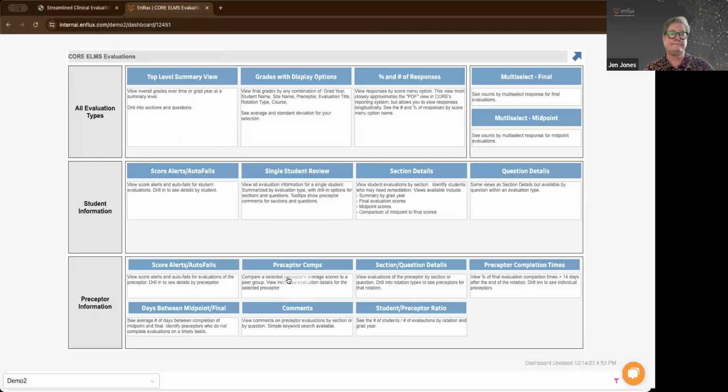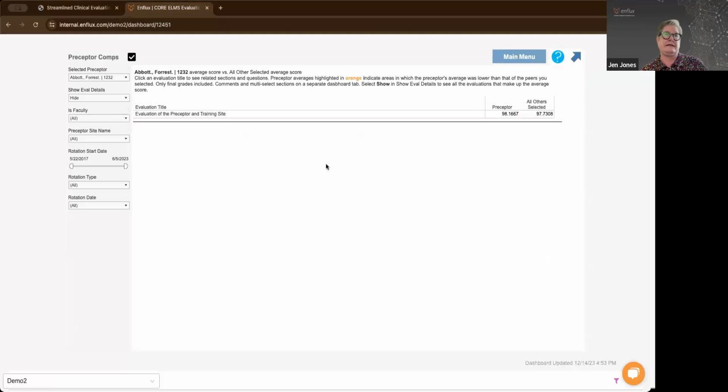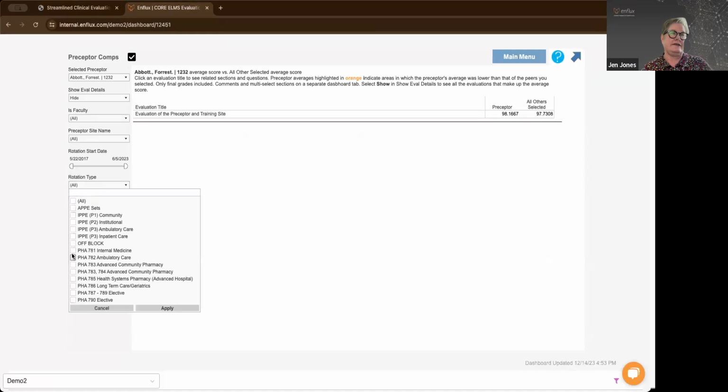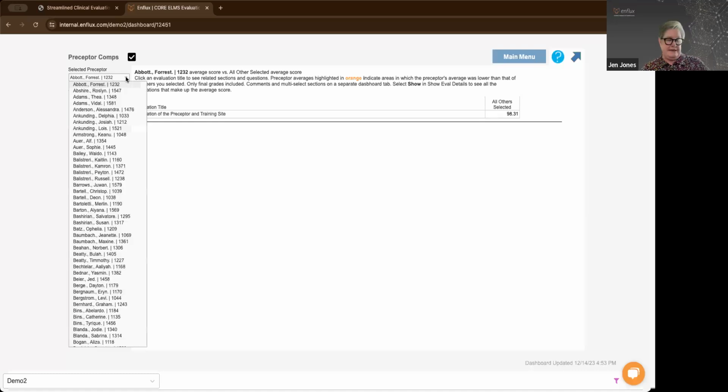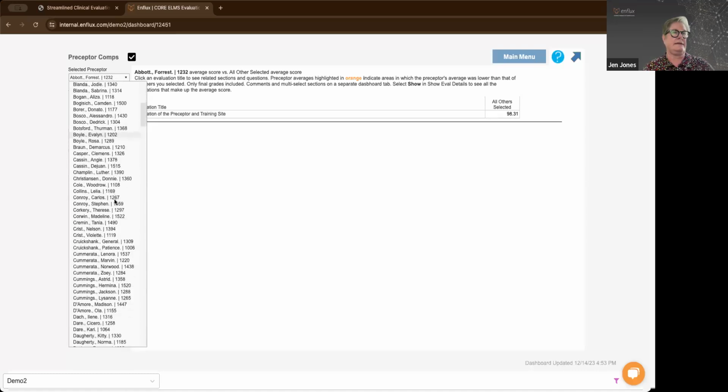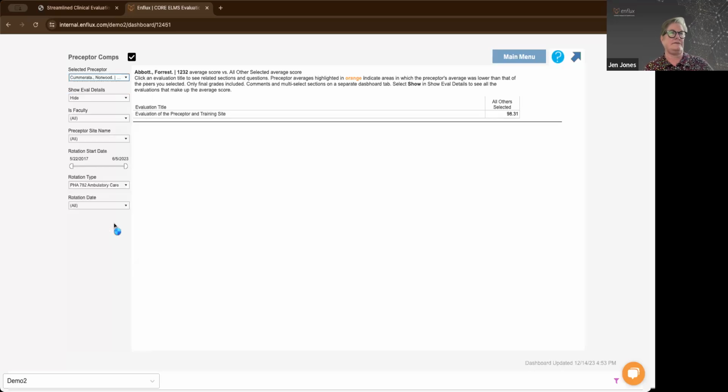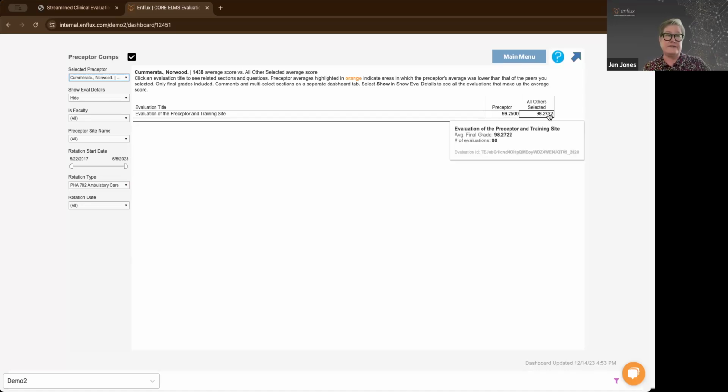Again, we're going to choose our ambulatory care rotations. And we're going to look at a particular preceptor here. And you can see that overall, the preceptor score is a 99.25. This is great. This is a really good preceptor. All of the other preceptors in ambulatory care also have really good scores. The average score there is a 98.